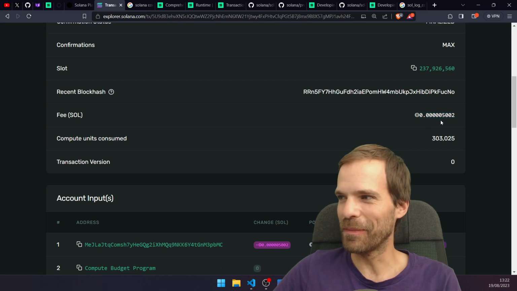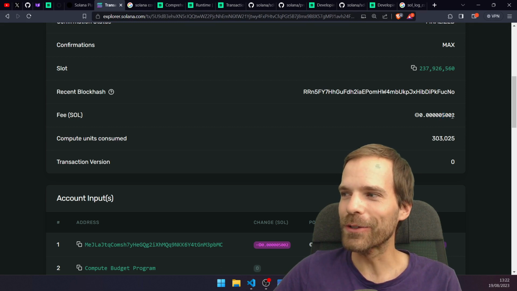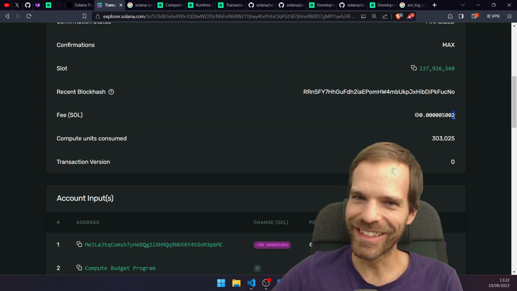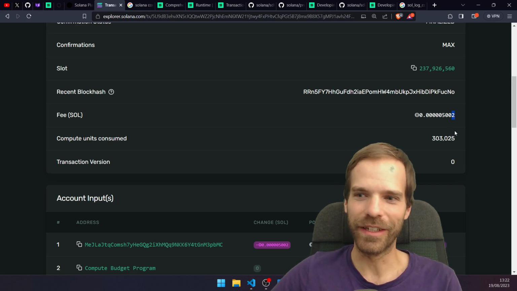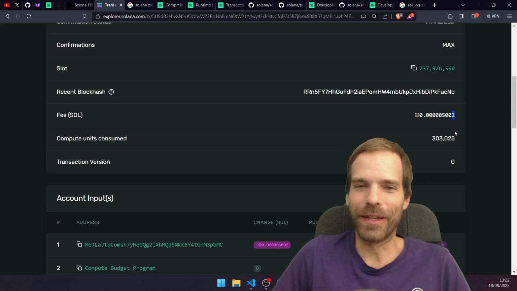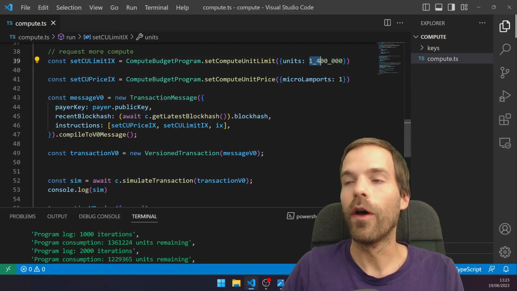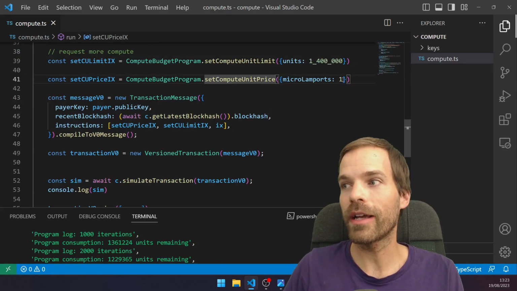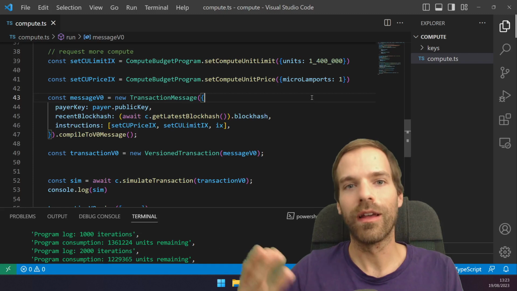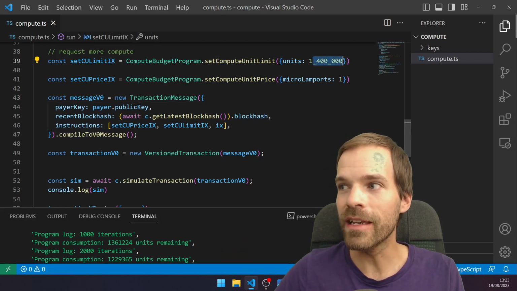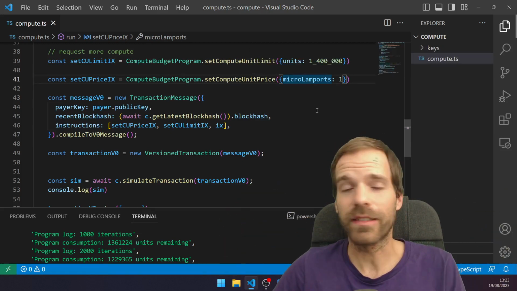Not only did I have to pay the base fee of 5,000 lamports, no, I also paid 2 more lamports for the prioritization. So 2 lamports priority fee. Why 2? Because it's rounded up from 1.4. 1.4 million compute units with a price of 1 microlamport cost me 1.4 lamports, because million and micro cancel out again, both 6 zeros. That's how it's calculated.